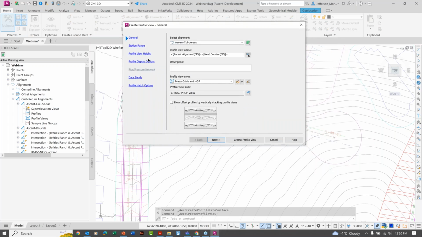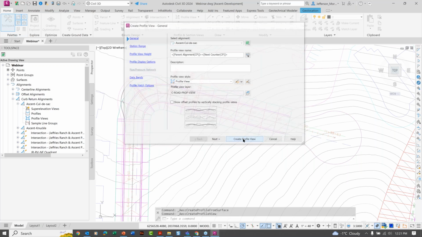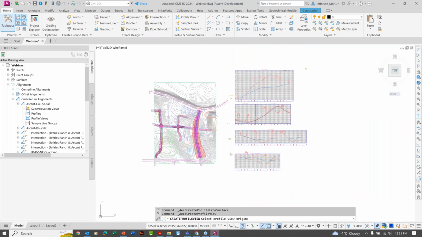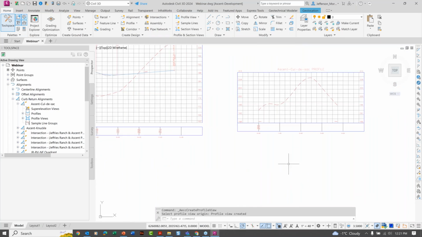Once again, we don't go through every part of the create profile view dialog box, because that's covered extensively in the Essentials class. So we simply select the profile, create the profile, and place it down here.